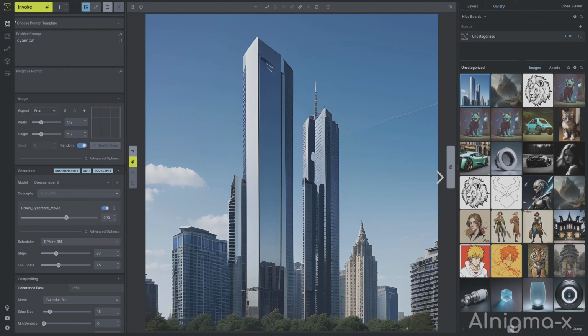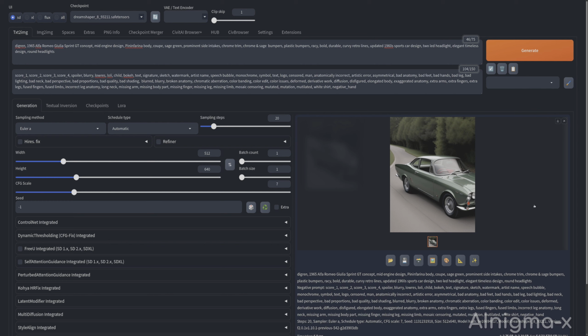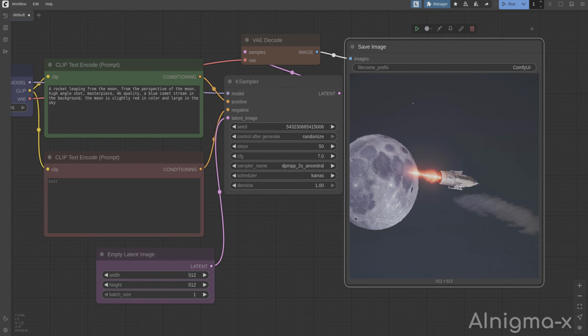Let me show you how to easily install and get started with 3 amazing tools to kickstart image and video generation. These tools are Invoke, Forge, and ComfyUI.